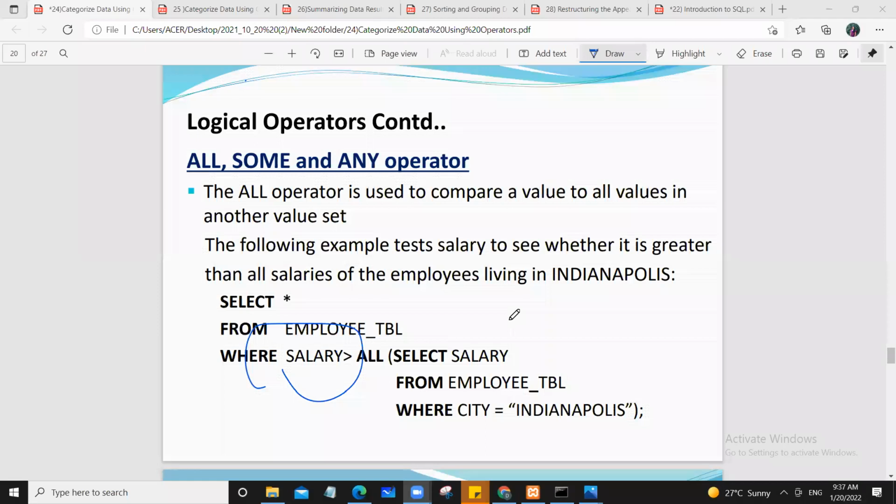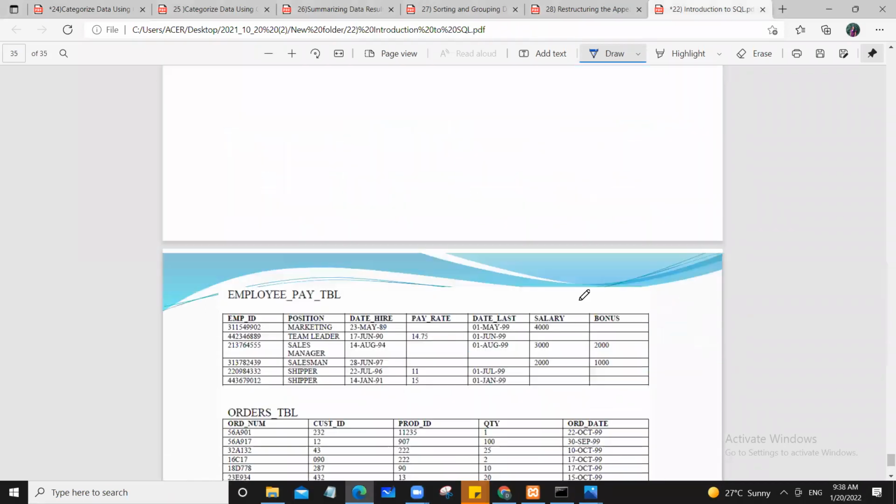Okay, in this query, it is going to check the salaries. That means comparing one value with all the values in another value set. So in this example, it is going to find the employee details whose salary is greater than the salaries of the employees who are living in Indian police. Let's take this database. Okay.